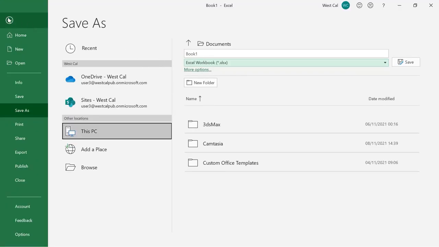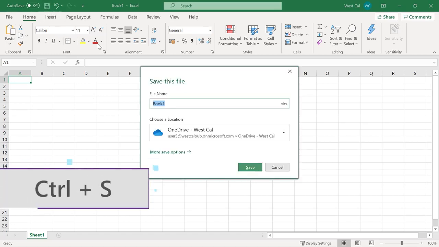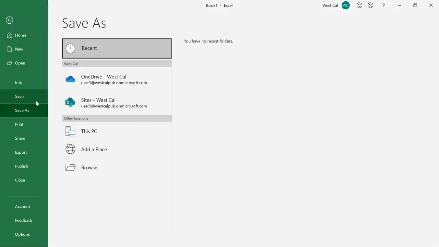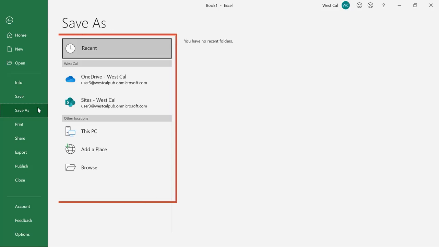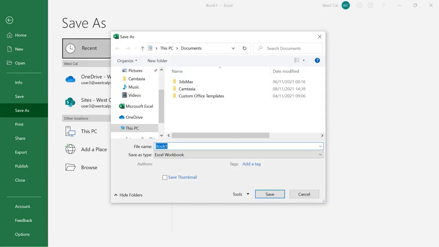To save a new file for the first time, you can click the Save icon on the Quick Access toolbar, press Ctrl and S together, click File and then Save, or click File and then Save As. Any of these options will open the Save As category of Backstage View. On the left-hand side, choose the location to which you want to save or click Browse to manually choose a location. Clicking Browse will open the traditional Save As dialog box.